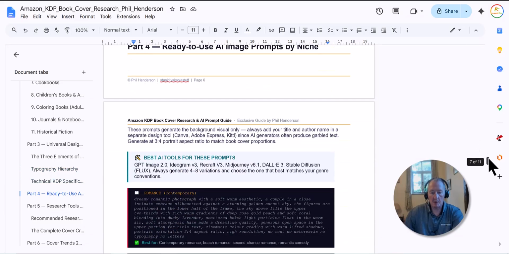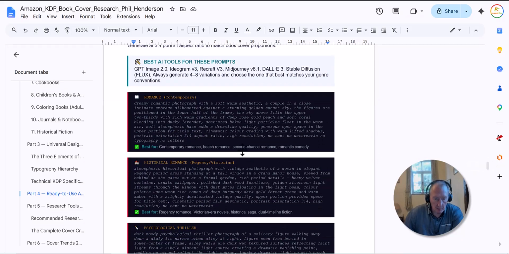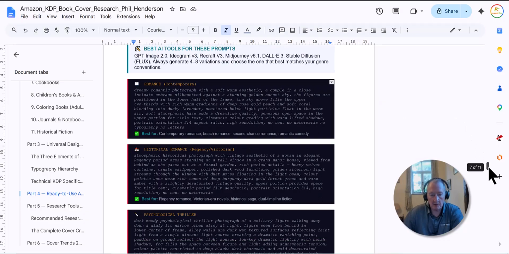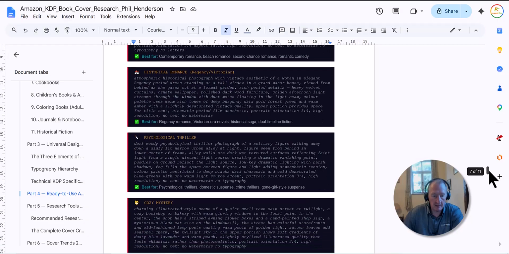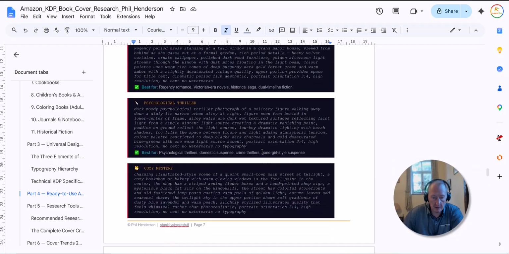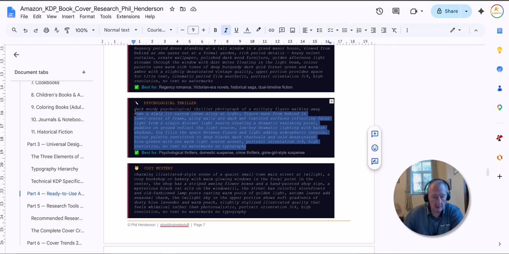Ready-to-use image prompts by niche. Yes, I've given you free prompts. So I'm going to show you this one here. We've got this romance contemporary, and we can click on that. This is best for contemporary romance, beach romance, second chance romance, romantic comedy. These are going to create your book covers. You've got historical romance, you've got psychological thriller. Let's just do that. So let's just capture that. I'm just going to copy and paste this just to show you how easy this is.